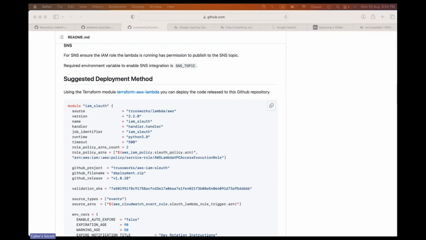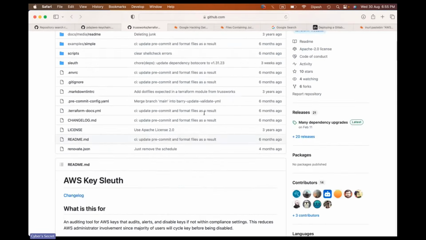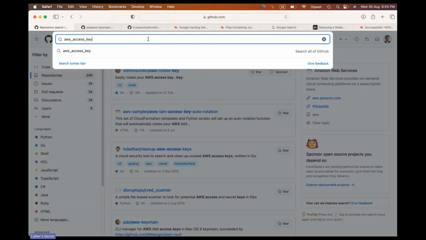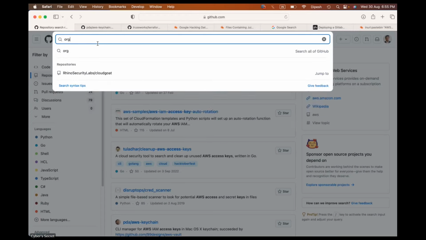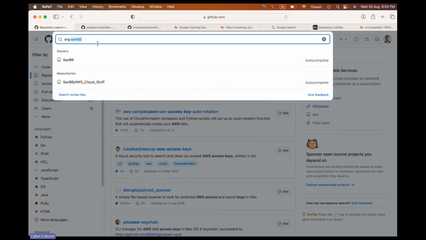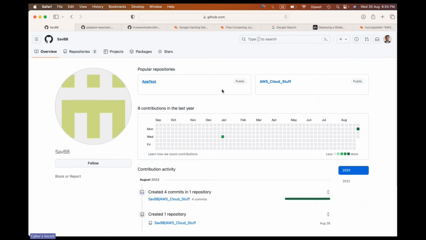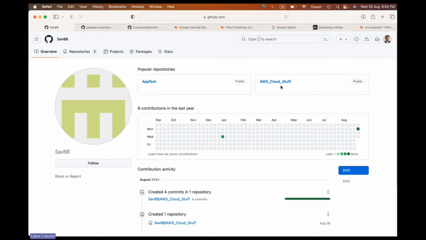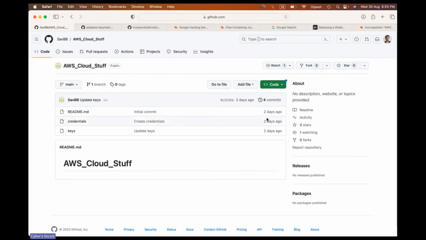Or another thing is, if we know that there is some organization or some owner that we need to target, we can type that organization or owner name specifically. We can type org, and then for example sao b. So this is one of the accounts where we might find the keys. So this is something AWS cloud stuff repository. We can click on this repository.